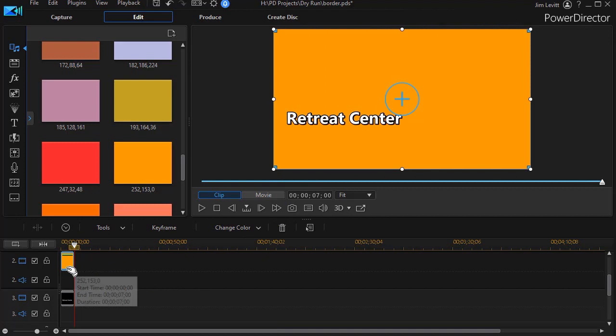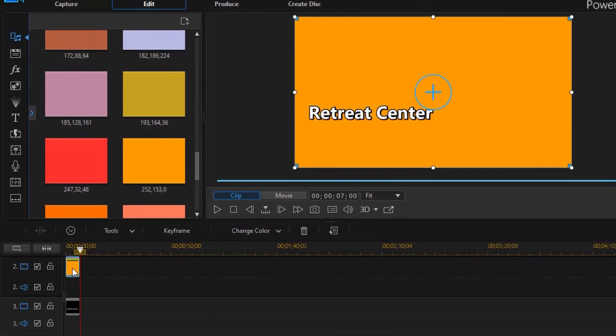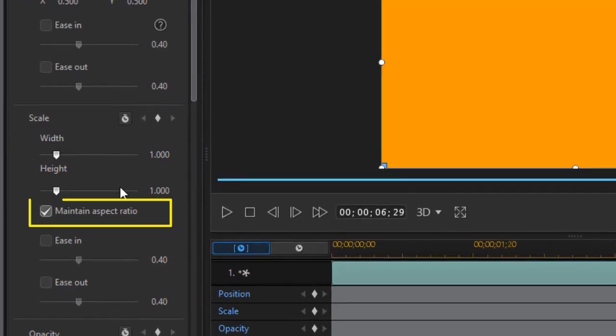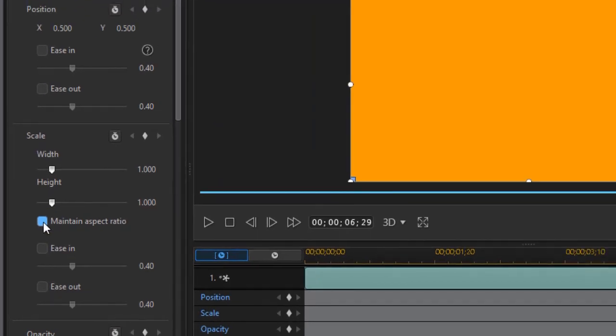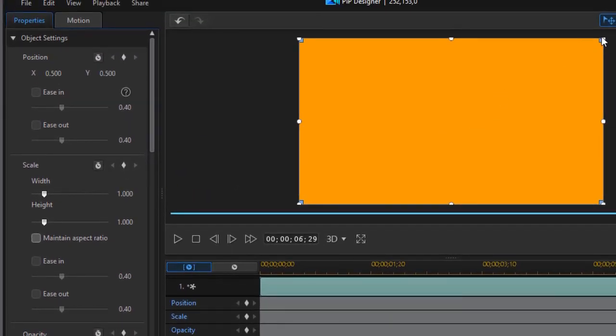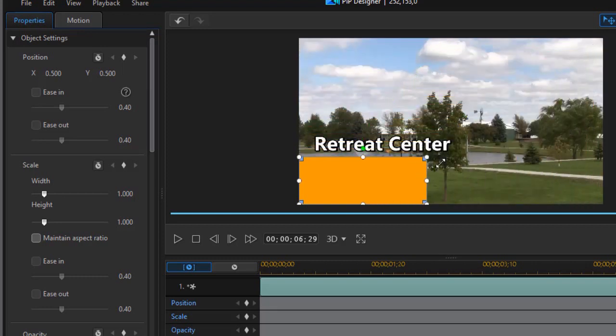Now it will fill the whole screen. But what I want to do is make it smaller, so I'm going to do a couple things to it. I'll double click on it. And the first thing I want to do is turn off Maintain Aspect Ratio on the left side. That will allow me to change the height and the width.